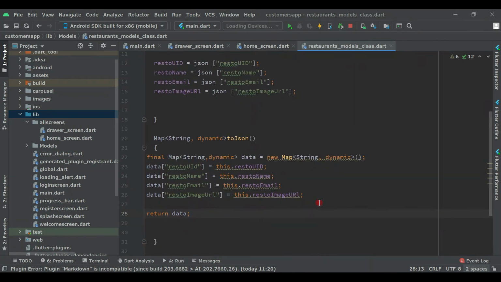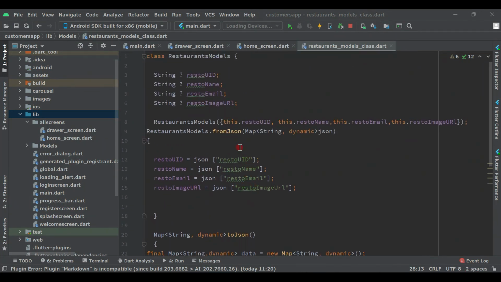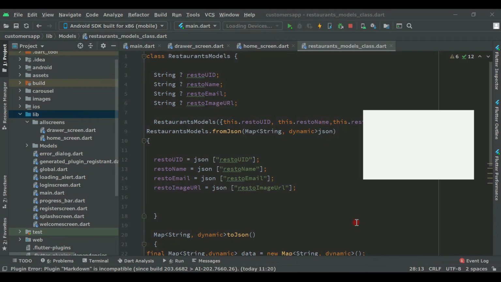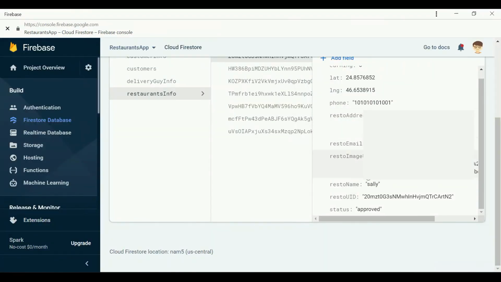So this is our model class. Now this is our model class for displaying the other information from the restaurant owner. I mean all this information from here.